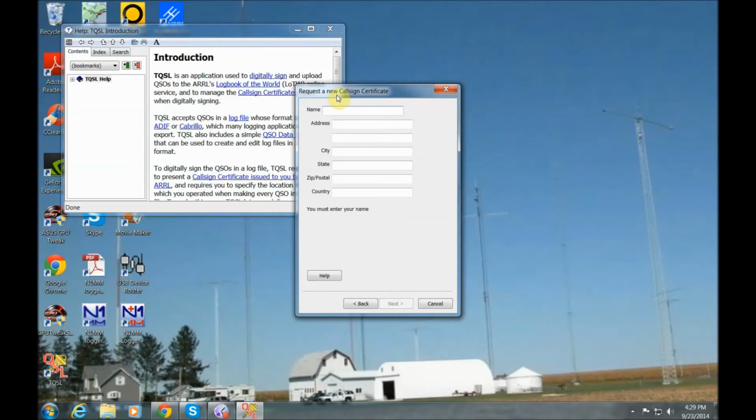Now if you do have a call sign that someone has held before you, make sure you put the proper start date that you got your call sign. Fill in all the rest of your personal information there so they can go ahead and get you that certificate.